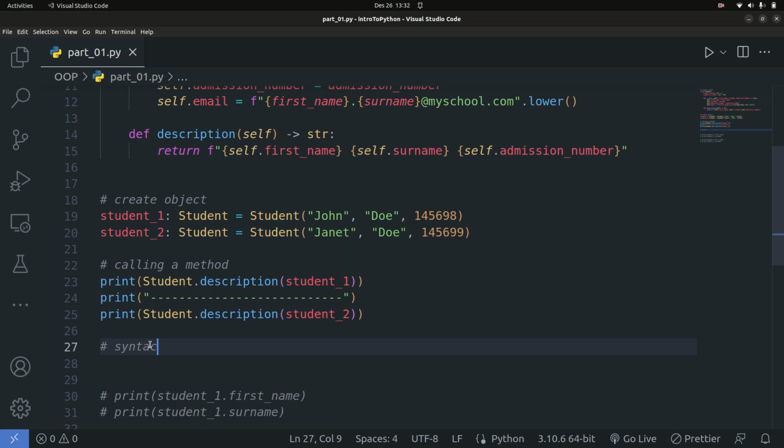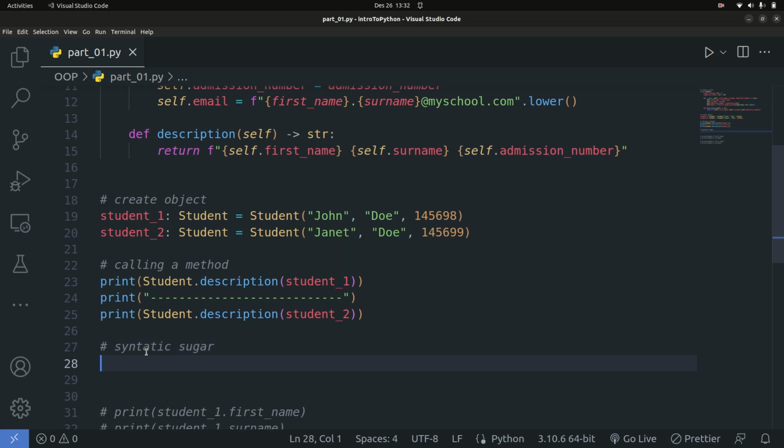I hope that's spelling syntactic. Sugar, sugar, just like that. So syntactic sugar is just like an add-on, like a cheat code. Like if you ever played video games, you have cheat codes, right? So it's just like a cheat code that you can use to do something in a much simpler way.